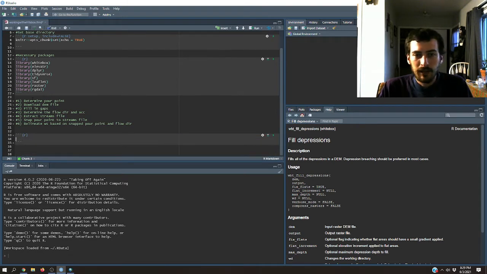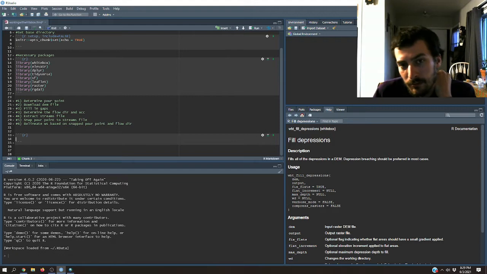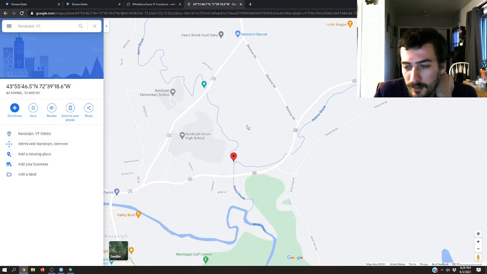But our first step, like I said, is determine our pour point. So this is going to be subjective. This is what you have to decide, what you want to work with. But what I'm going to be working with is Ayers Brook in Vermont. The reason I'm choosing Vermont is because it's a place I'm familiar with, and I'm also going to want to use StreamStats to verify how effective this process was for me.